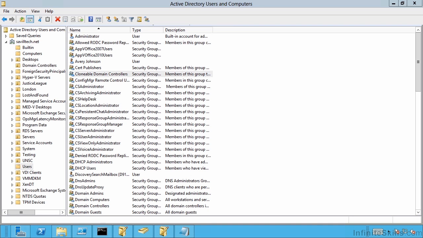This lesson covers a new capability in Windows Server 2012 that allows you to clone a domain controller, but only if it's running on Windows Server 2012 Hyper-V. In the past, you could never clone a domain controller.